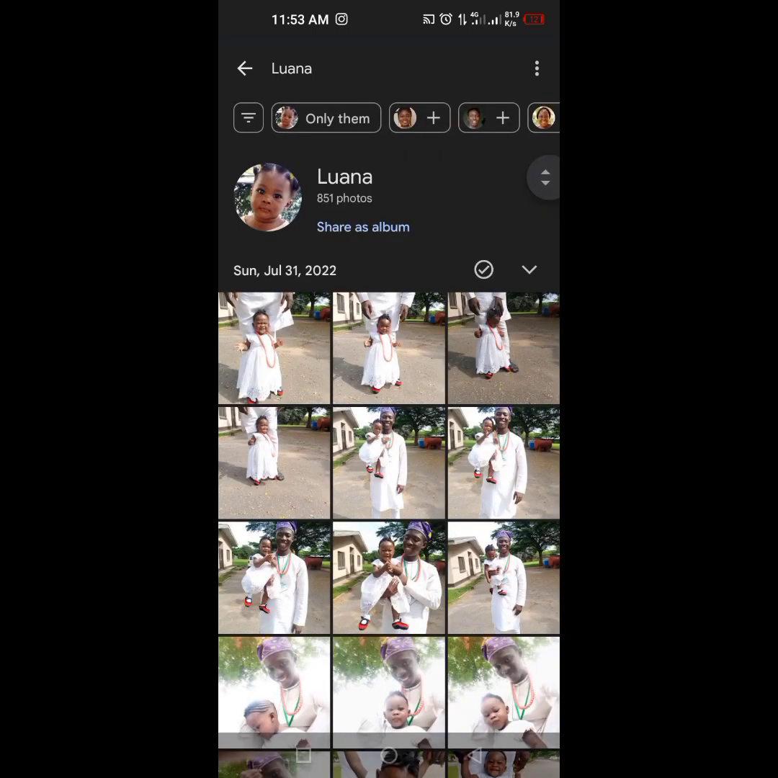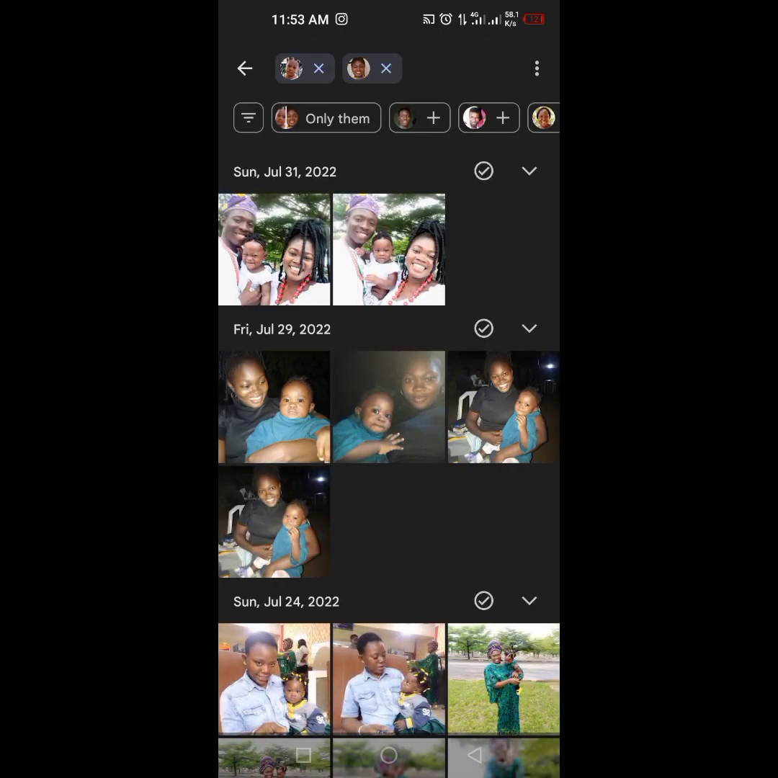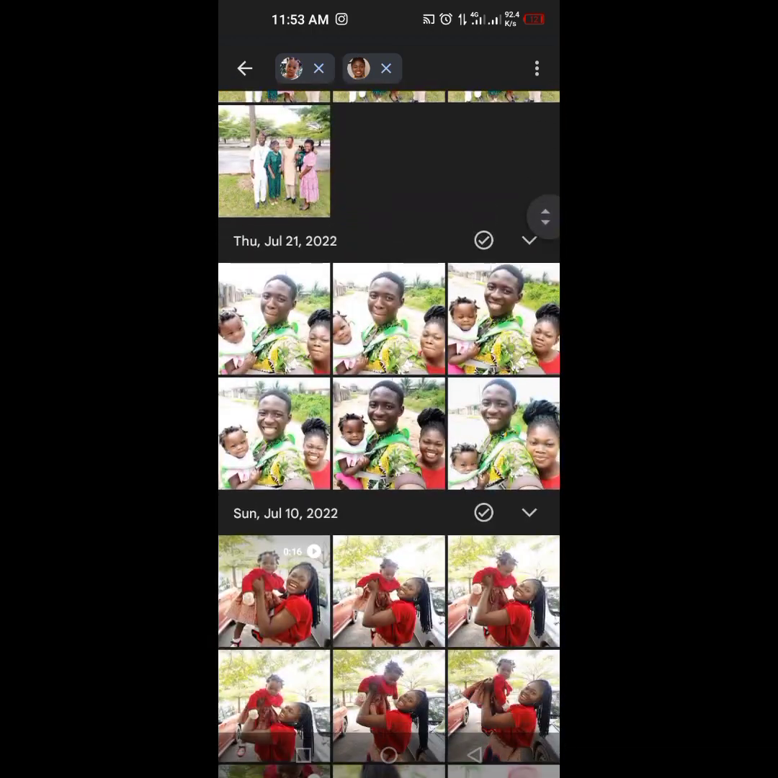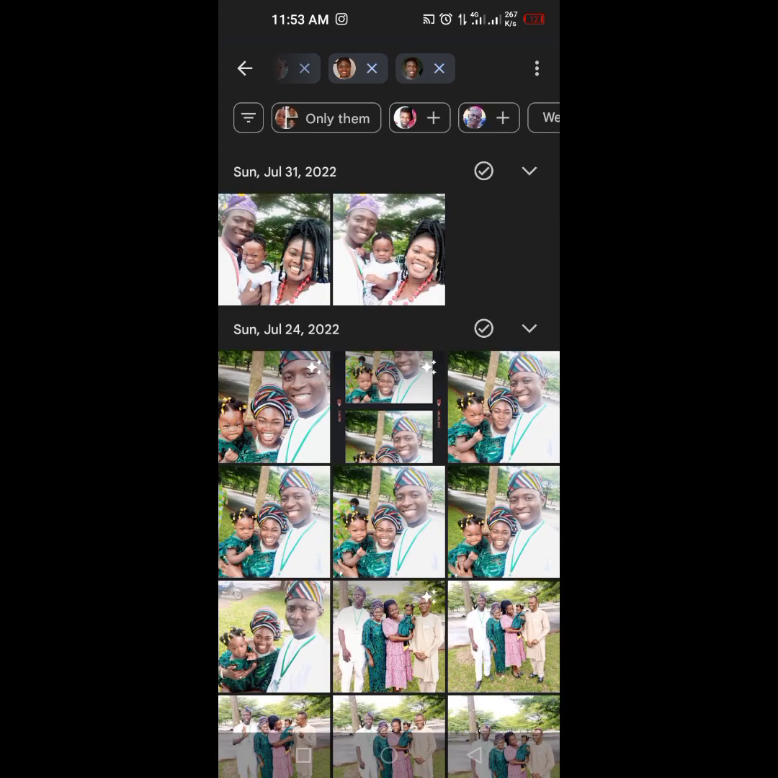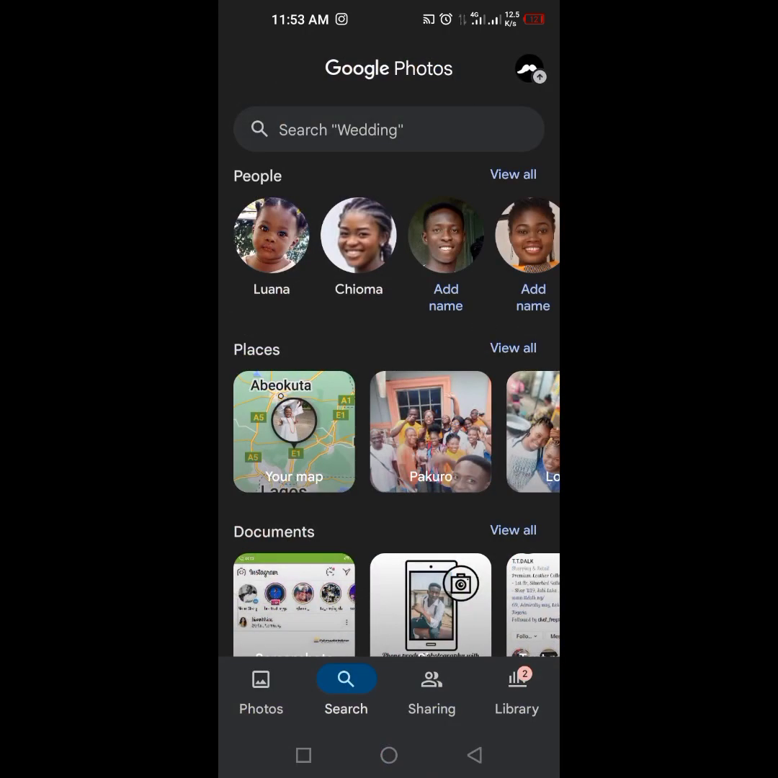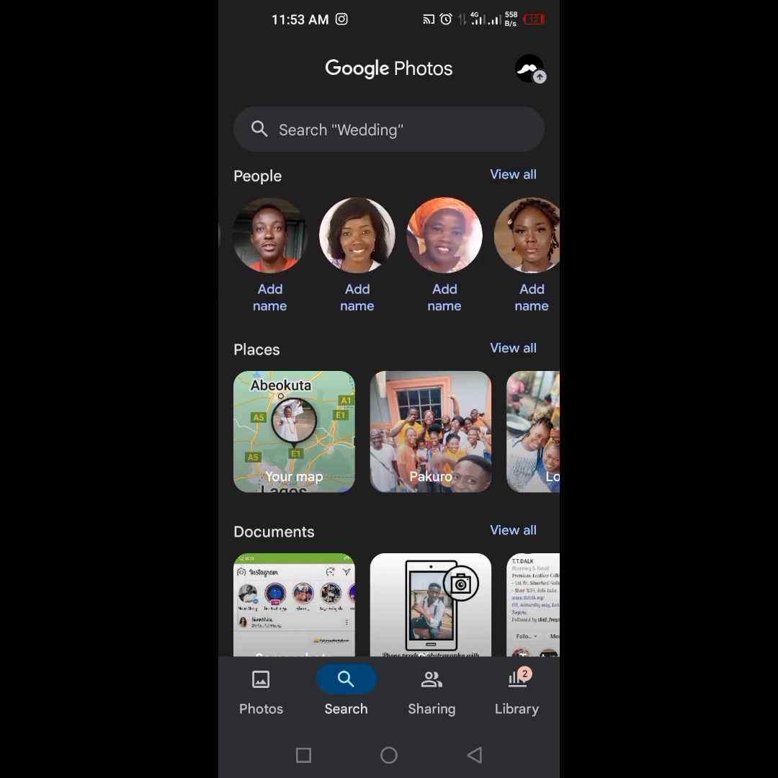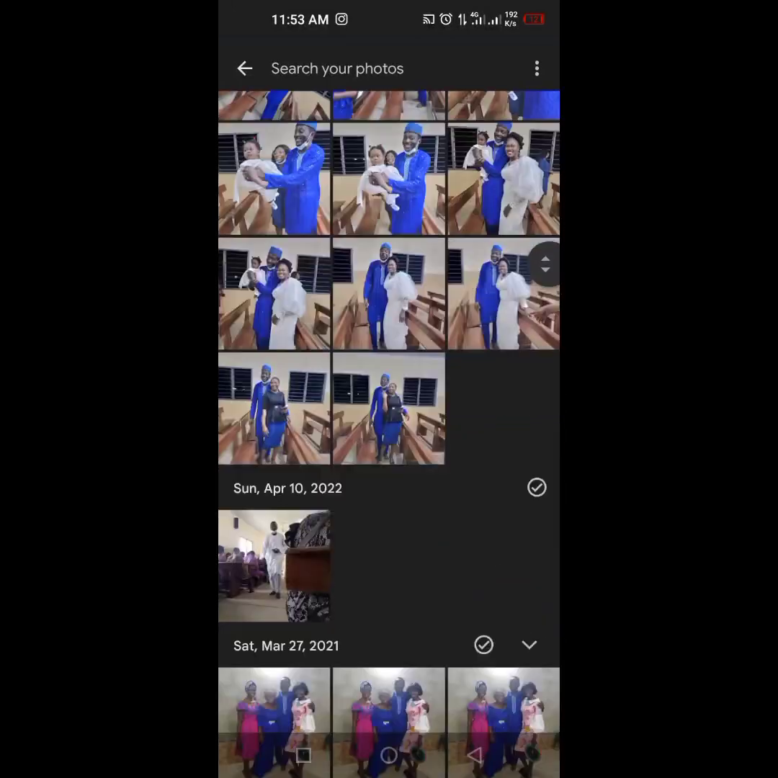If I'm looking for only Luana, that is where you can see only them. Only Luana with her mom, which is plus her mom. So I'm going to click plus. Wherever my wife and Luana are, it's going to be bringing them out. So if I'm looking for a picture with Luana and her mom plus me, it's going to come up. So very easy to use Google Photos, and it's going to save all your pictures. If I'm looking for pictures of, let's say, my friend, wherever my friend is showing up, it's going to be coming up.